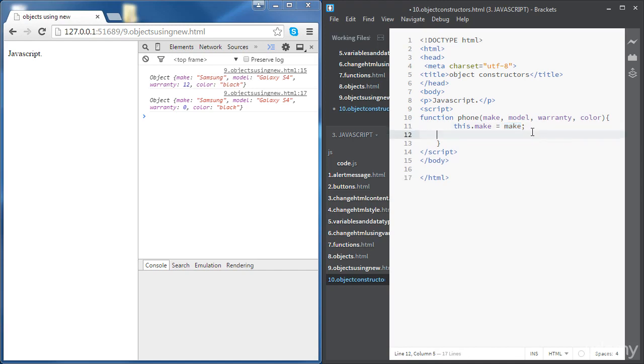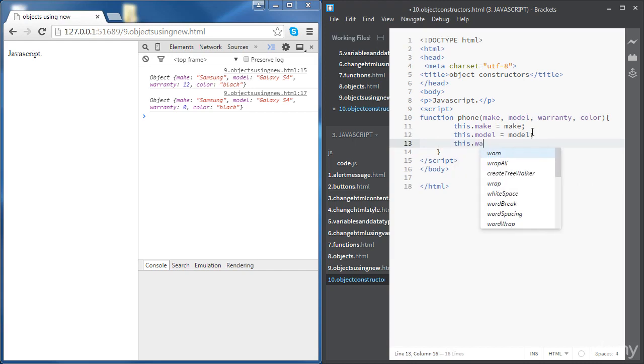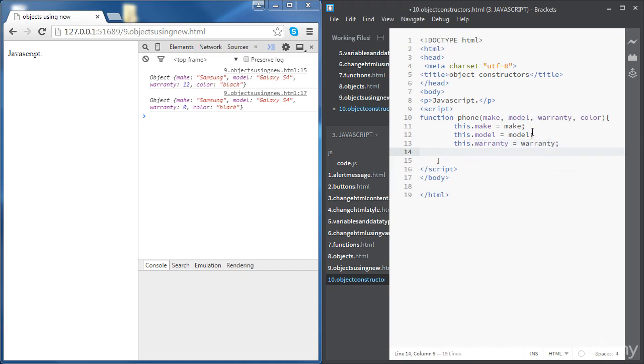Okay, so you're going to do the same thing for the other properties. So you want to set the model to model and the warranty to warranty and the color to color. Okay, so now let's create a new object by invoking this function.